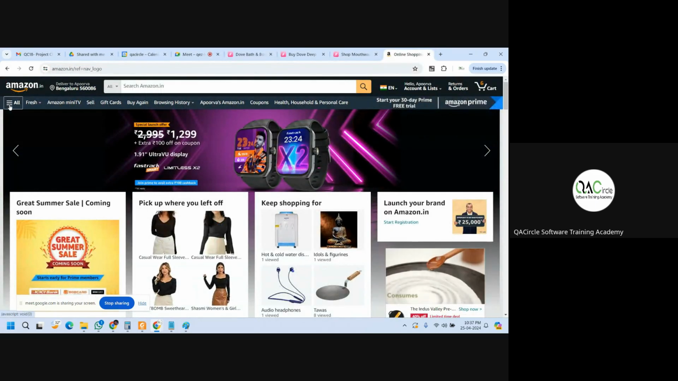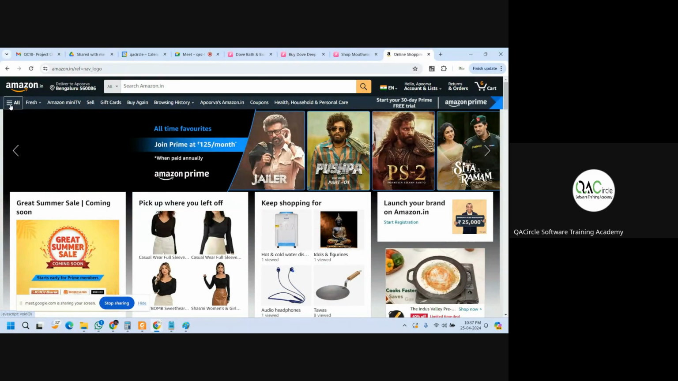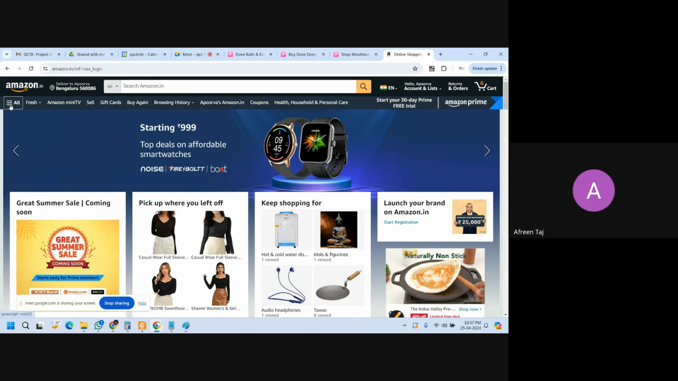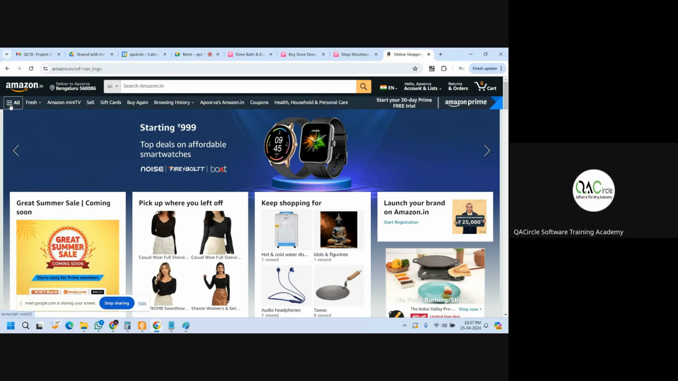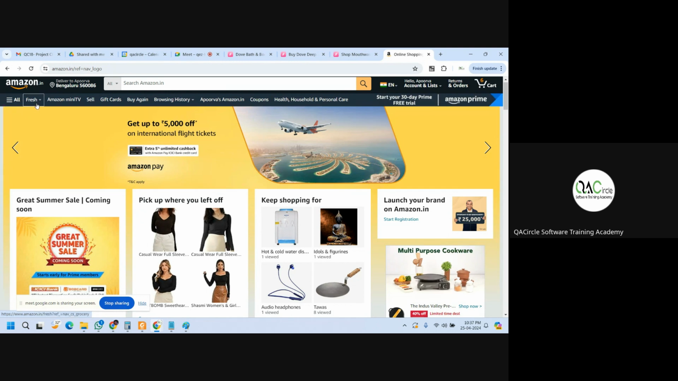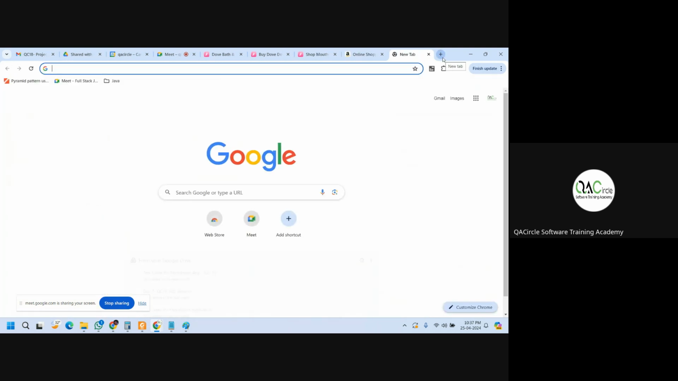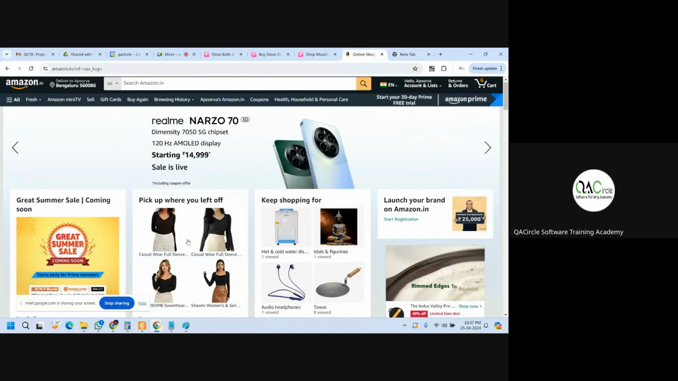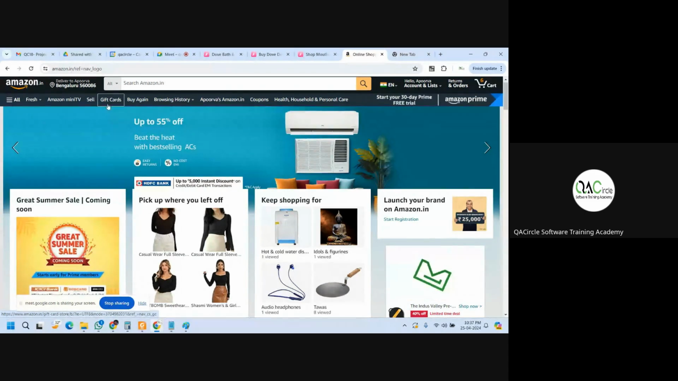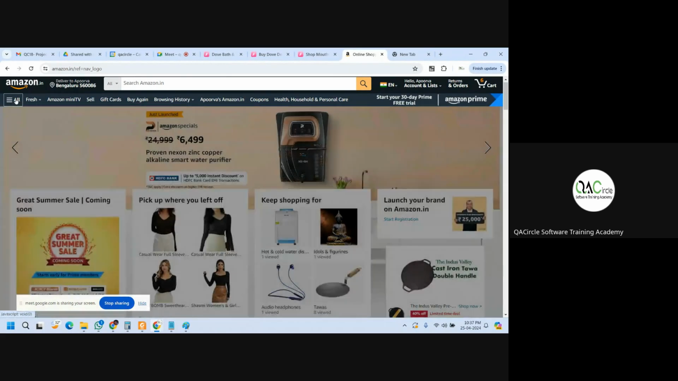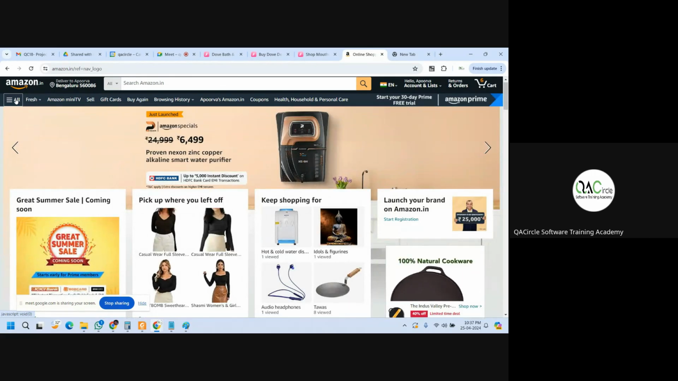So here, do you see these 3 horizontal lines, one after the other? What is this called as? Burger menu. Main menu. It is a hamburger menu. This is a hamburger icon. But in this application, this is a menu. They have Amazon Mini TV, sell gift cards, buy again. All these are menus, no? Likewise, this is also a menu. So I'm calling it hamburger menu.